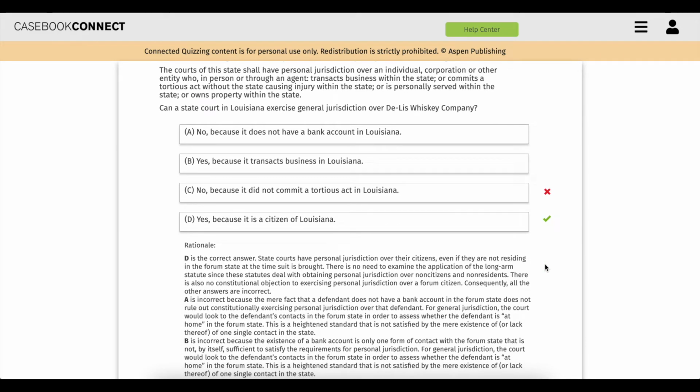Taking quizzes is one of the best ways to solidify learning, and Connected Quizzing has plenty of features that will positively impact your experience and help you throughout the semester. Keep this in mind whenever you have a quiz assigned. Connected Quizzing is your ticket to learning better and succeeding in law school. Best of luck.